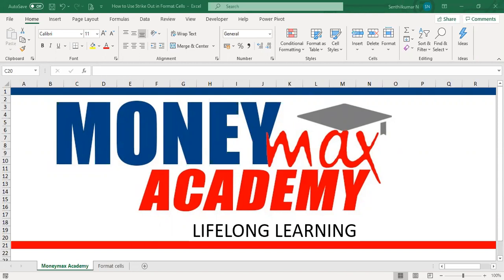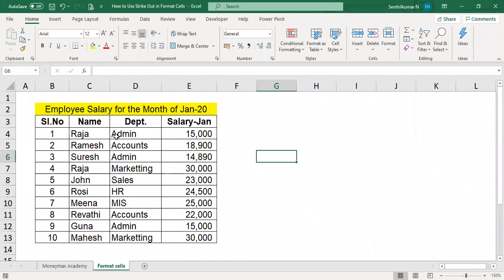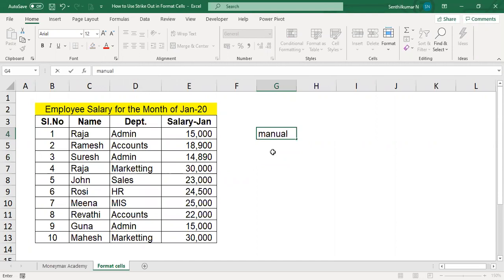Today we are going to learn about format cells. What is the format cell? Suppose we have the data, we want to format the cell. What formats are available? There are two methods we can go. One is the manual method. What is a manual method?